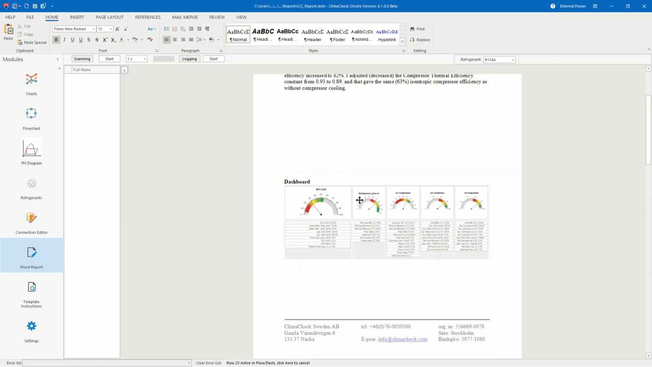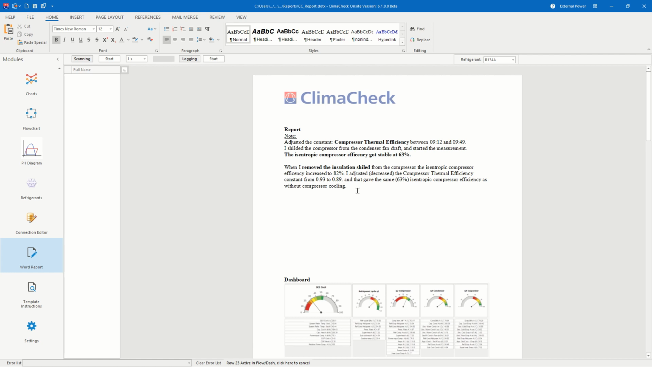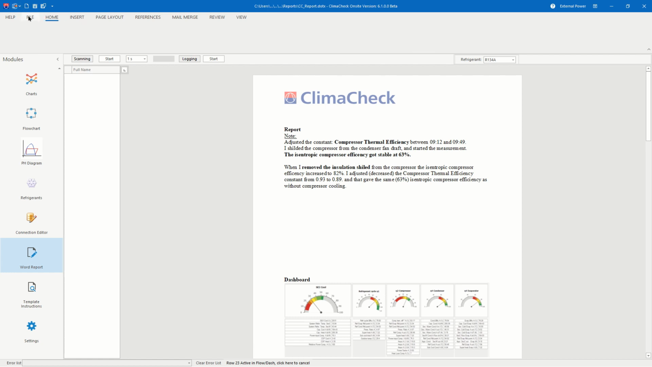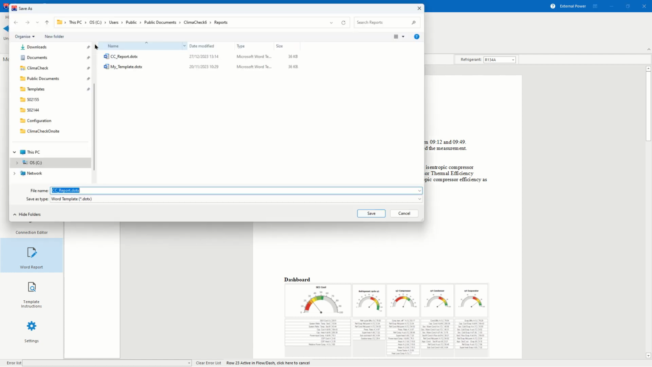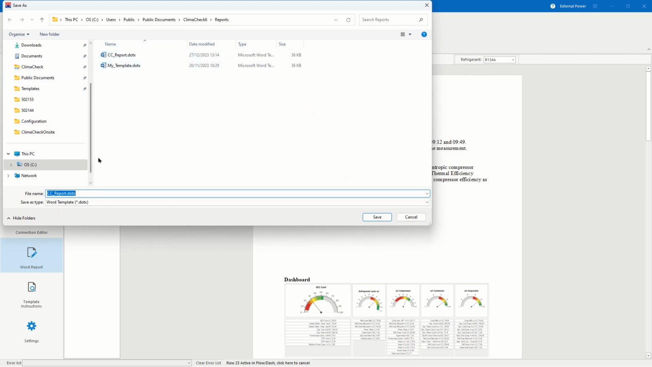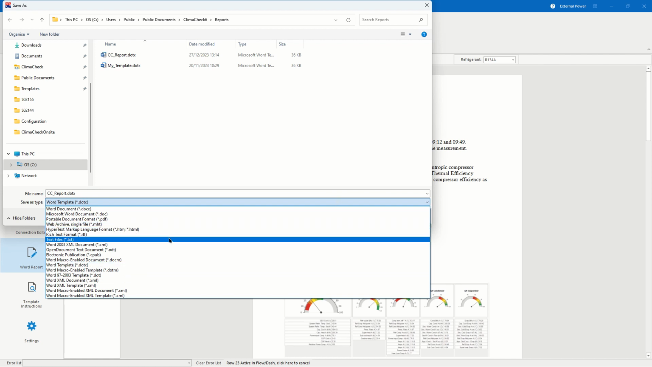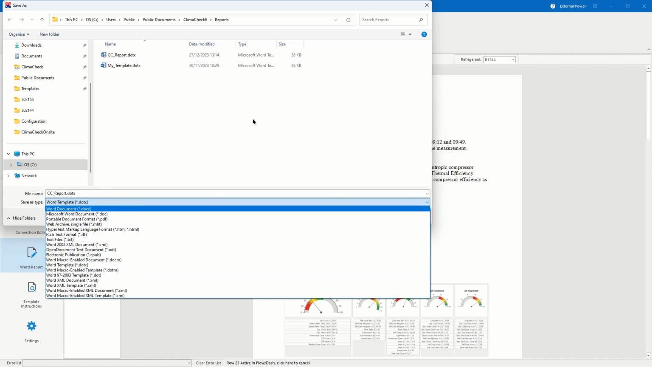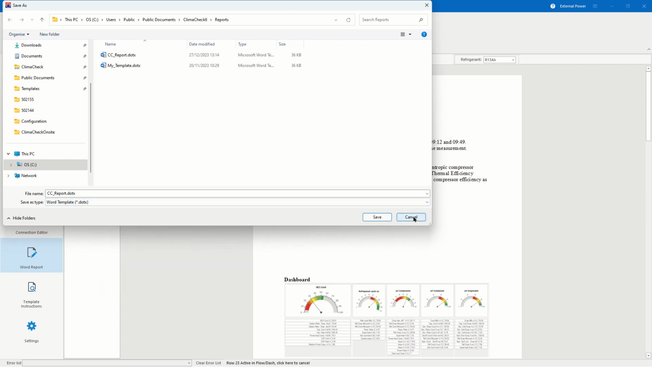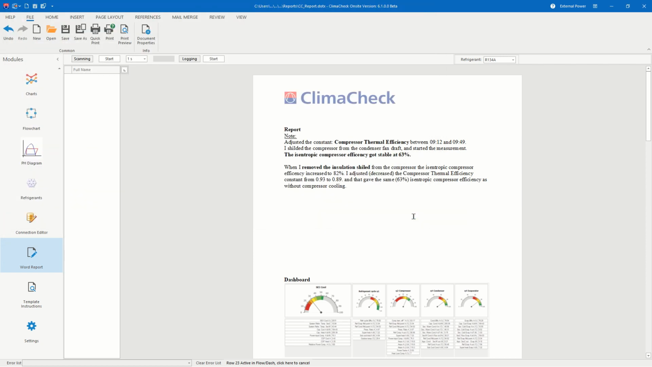You can also now, when we have edited this report sheet, save it. Click on the Save As, and we can save it as a template, so it will look like that next time we open it, or we can save it as a PDF or a Word document. So that's the Word report sheet.